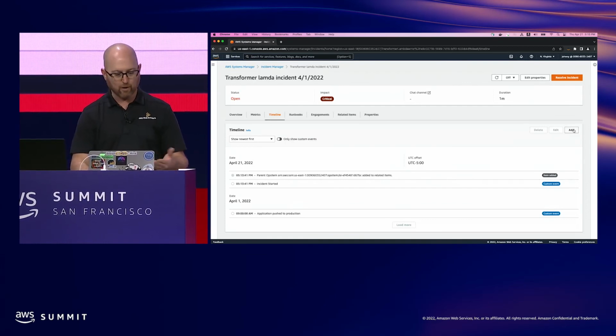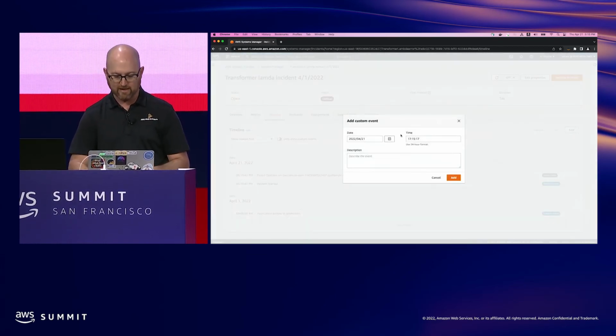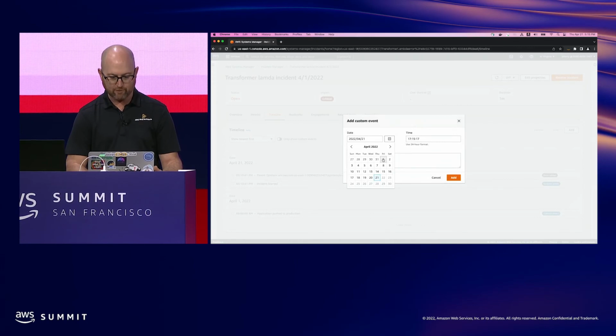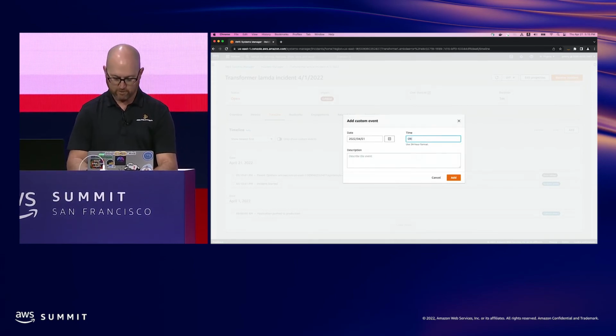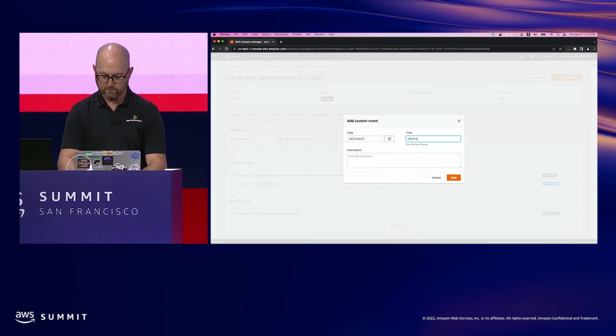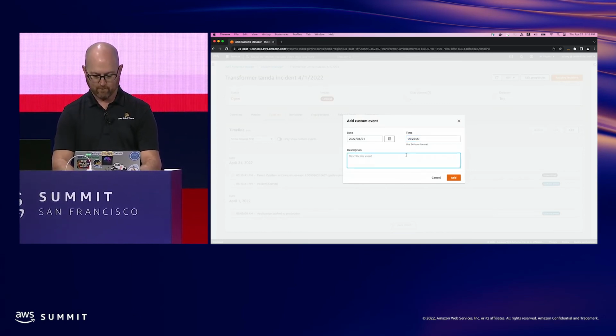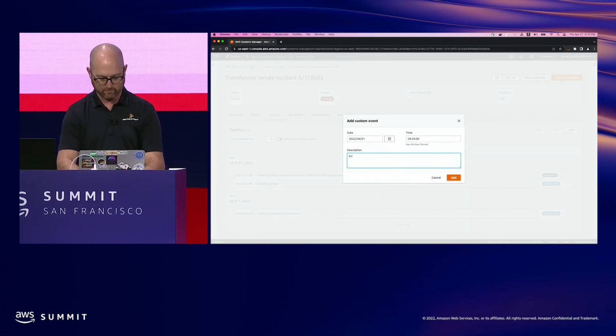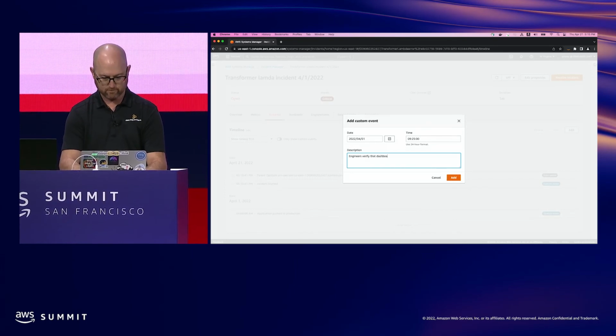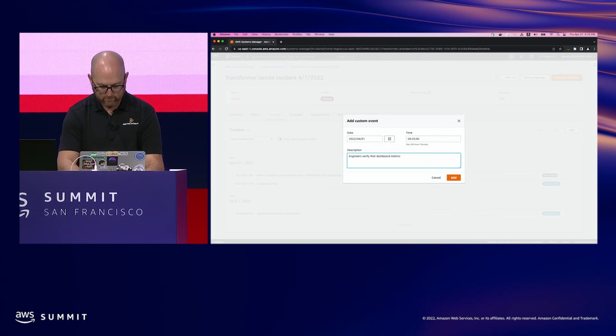Right? Then I'm going to go through, I'm not going to do all of them today, but you'd go through and put every single thing that happened. I'm going to do a couple of them here. So at 9:25, we had engineers verifying the dashboards were correct. So the metrics look good. We go ahead and add that.